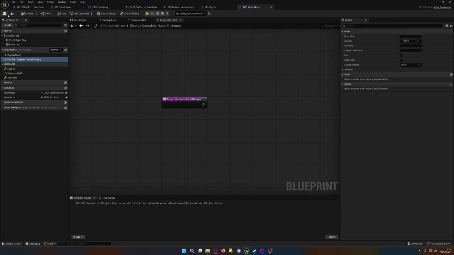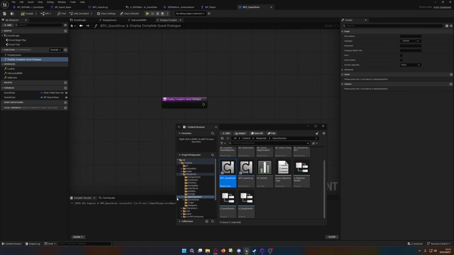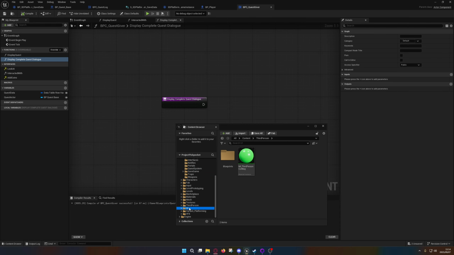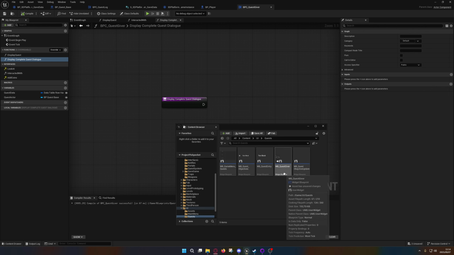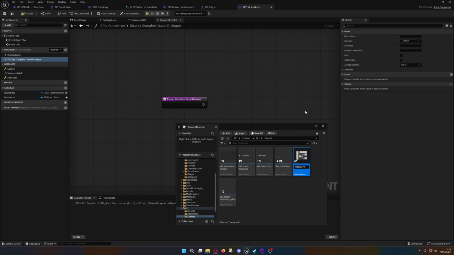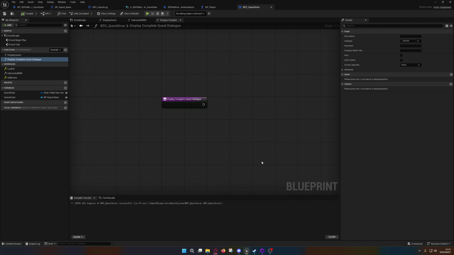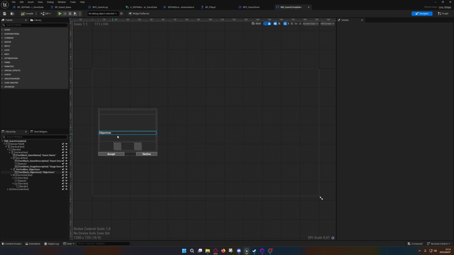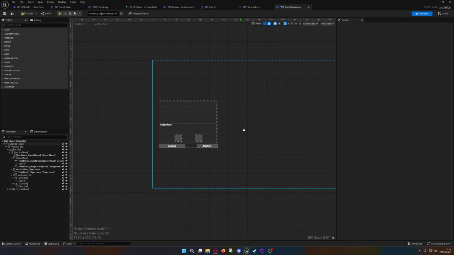Okay, from here we're going to create a new function here called display complete quest log, and basically we're going to create a new widget that shows up when we want to complete. So come over to your UI folder, go to quests and look for the quest giver, and we're going to duplicate this one. Duplicate, I'll say quest completed, complete widget. Right, there we go, open that up.